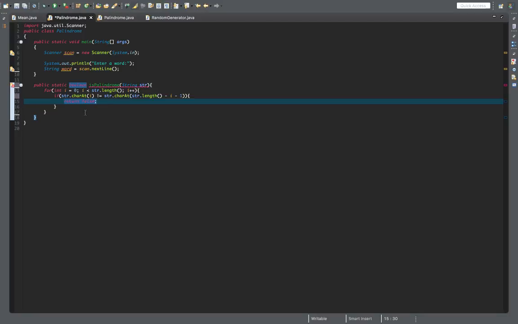If the for loop finds any occurrence where those two corresponding letters are not the same, which is what this exclamation point equals is doing, that means not equals, then it's going to return false because it's not a palindrome. If the for loop runs entirely through the word and never finds an occurrence where the letters are not the same, then it has to be a palindrome. So we're going to return true.